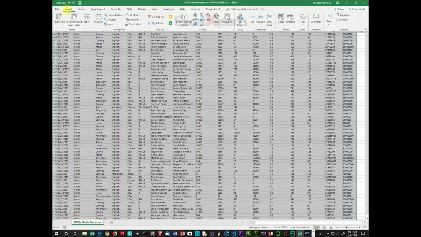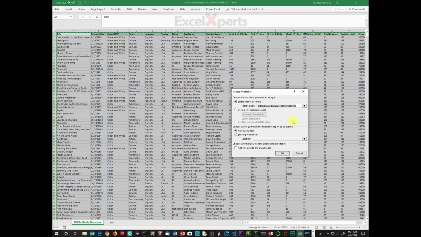Choose where you want the pivot table report to be placed. You can place it in the existing worksheet, or what's preferable is to create a new worksheet, so I've selected that. And then check to make sure Add this table to the data model is unchecked. We don't want to use that at this point. And then I will click OK.